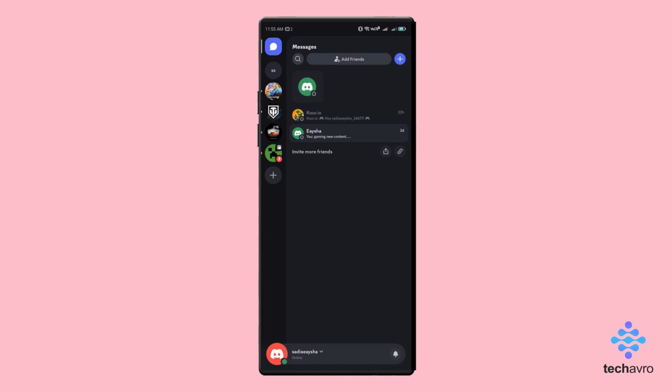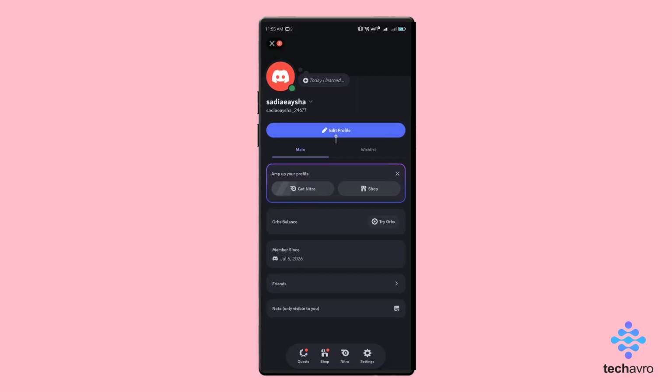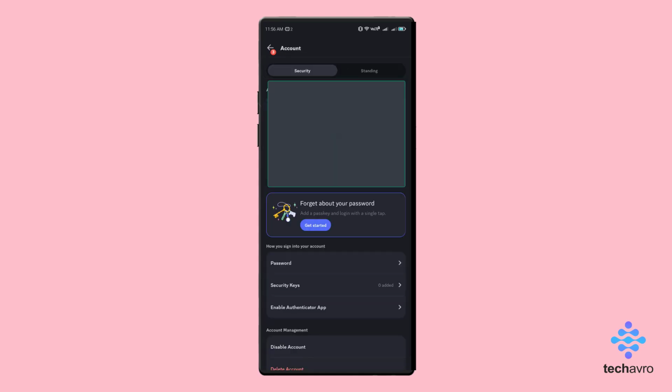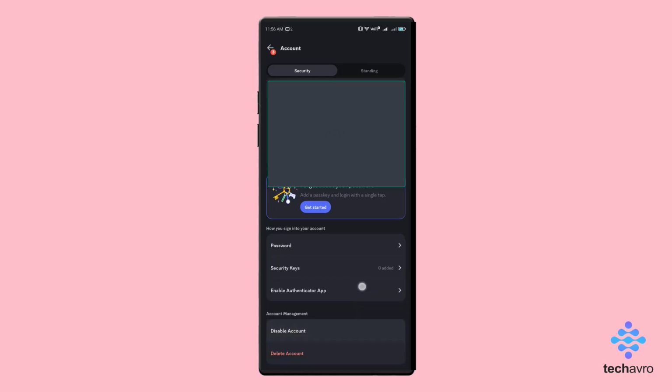Look down at the navigation bar at the absolute bottom right corner and tap directly on your profile avatar icon. Next, inside the User Settings list, locate and tap on the option labeled Account Settings. Scroll all the way down to the very bottom of the main Account Management Dashboard.